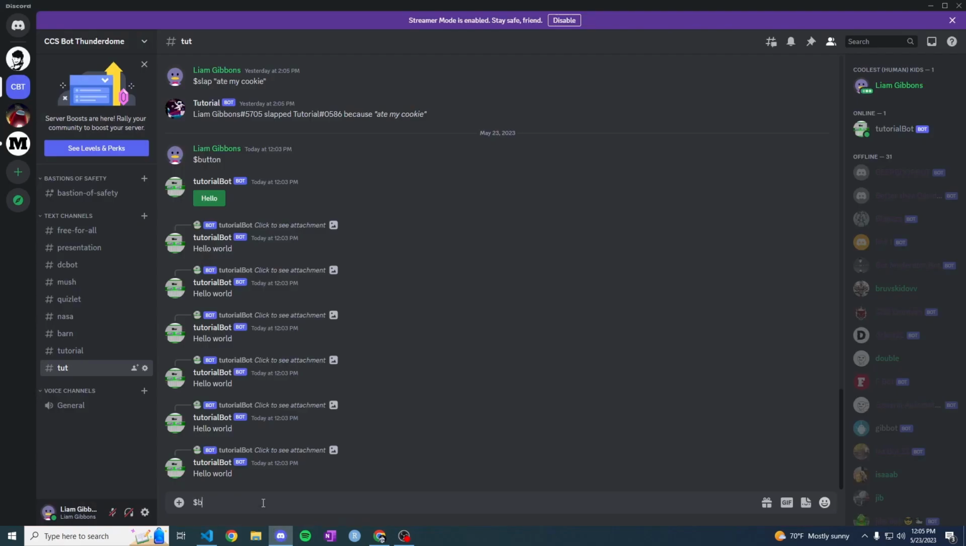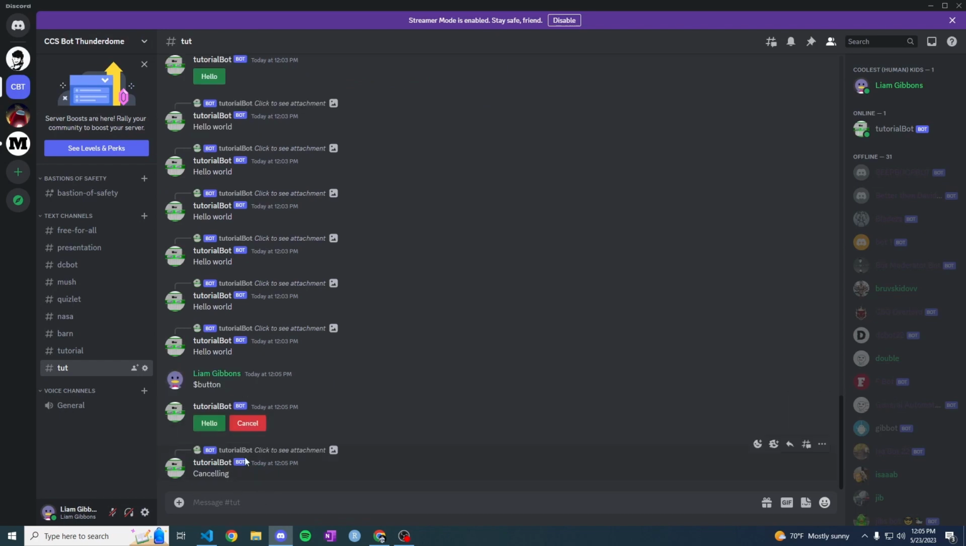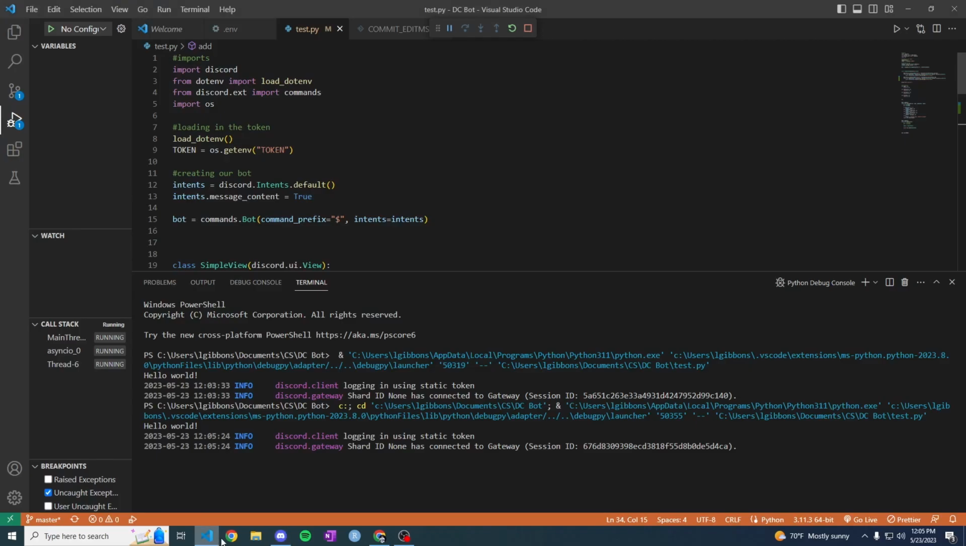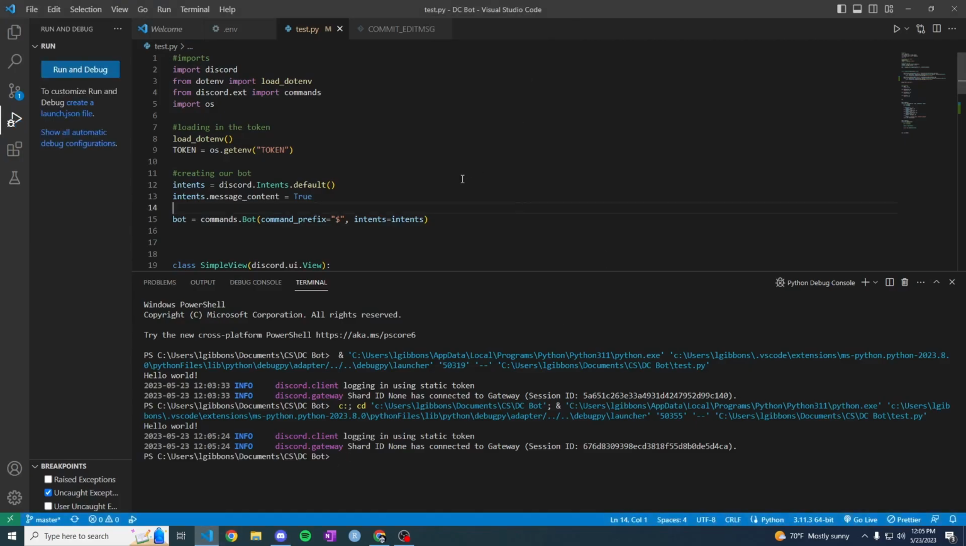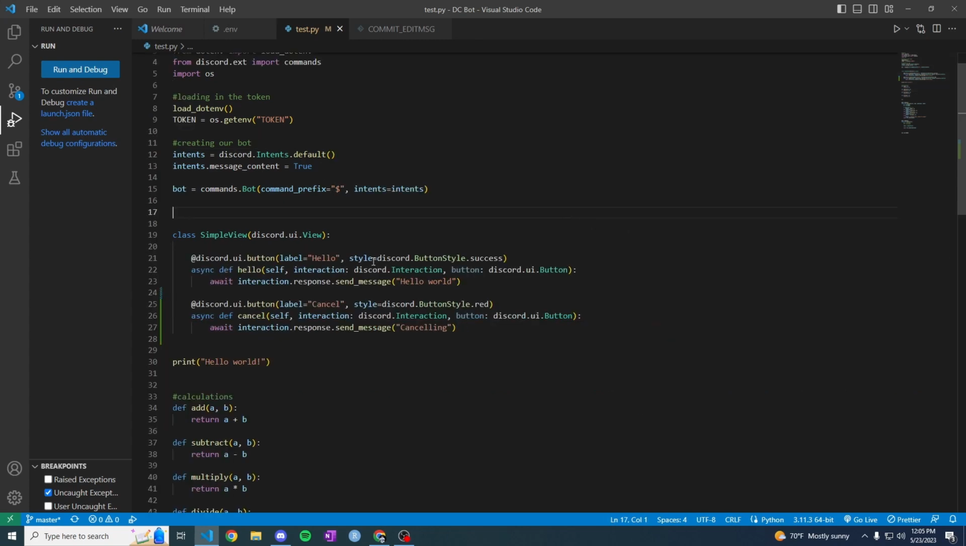If we do button, we get both of them. Cancel, canceling, hello, hello world. Beautiful. Alright, so go back in here. Now the thing with our buttons is that maybe we don't want people to click on them multiple times. If you want to, leave it as this, but I'm going to show you another thing.